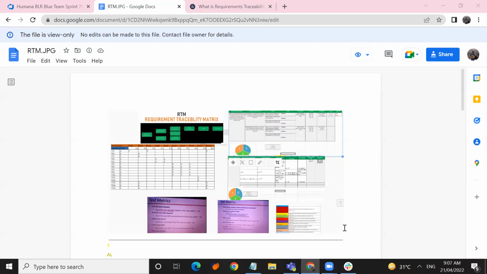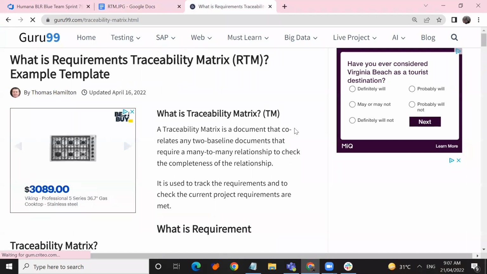Out of the remaining 200, 100 are bugs, and the remaining 100 are still under development. Based on this, he will come to know how stable and robust the application is. Got it? Is it clear? Okay, sir. Yes, sir. So now we will go to the requirement traceability matrix.